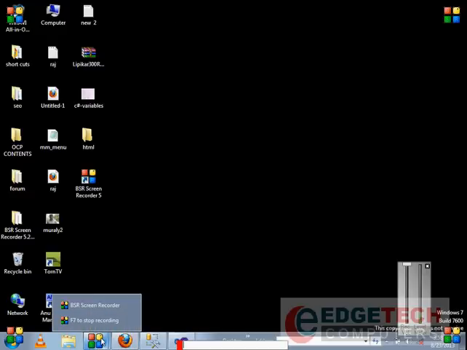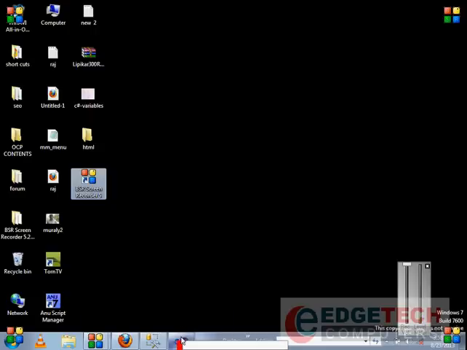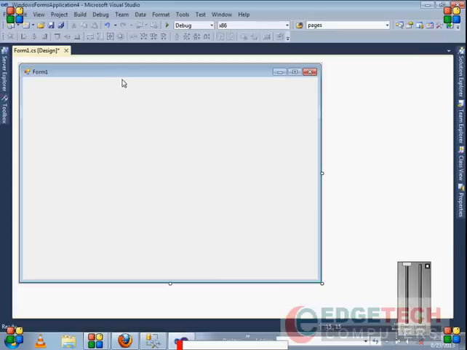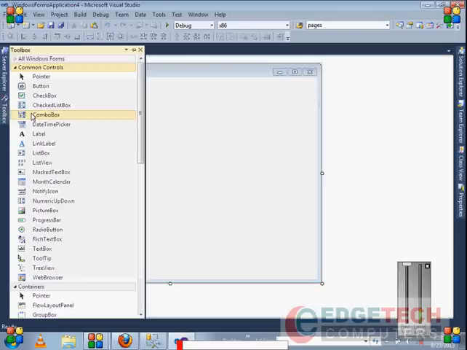Now I am trying to create user control in C#.NET Windows based applications. See, user control is a control which is formed using existing Windows controls.